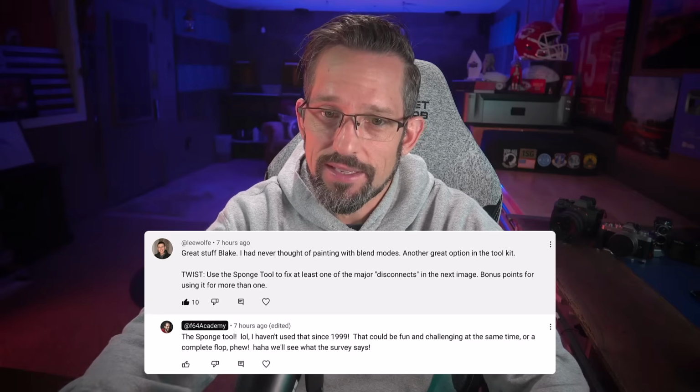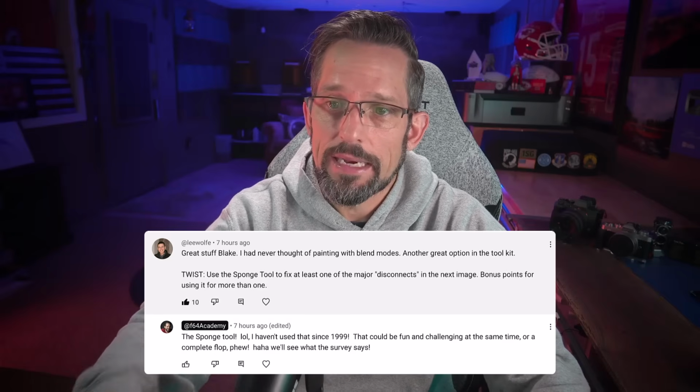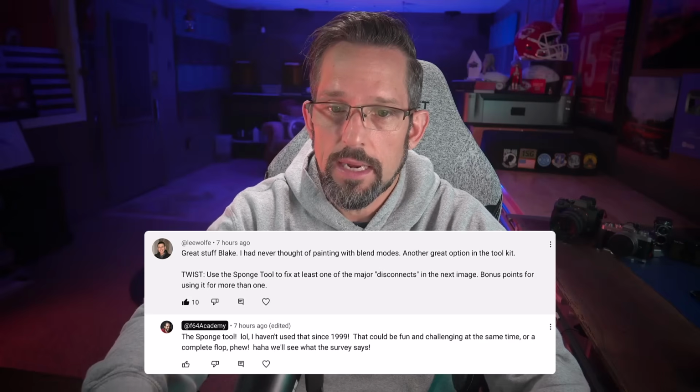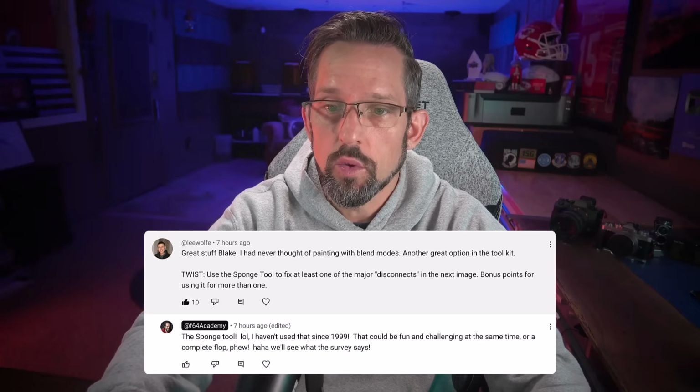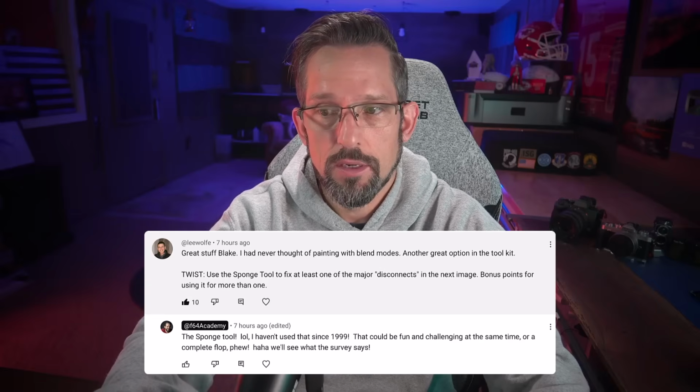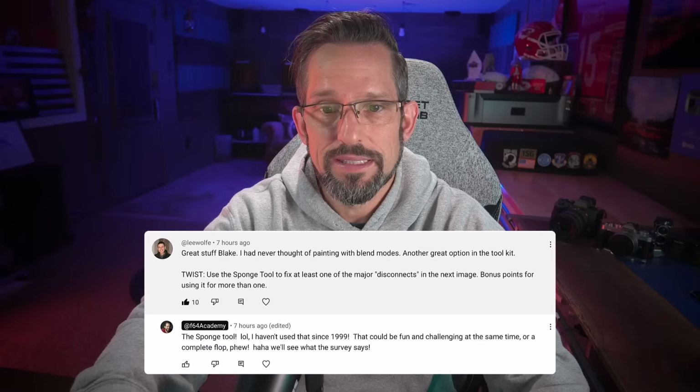Atlee Wolf says, great stuff, Blake. I had never thought of painting with blend modes, another great option in the toolkit. That was from a reference from day 9. Twist, use the sponge tool to fix at least one of the major disconnects in the image. Bonus points for using it more than once.